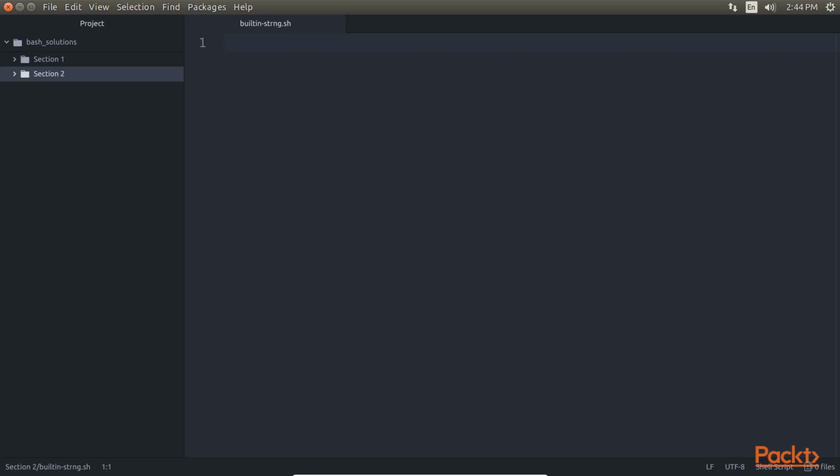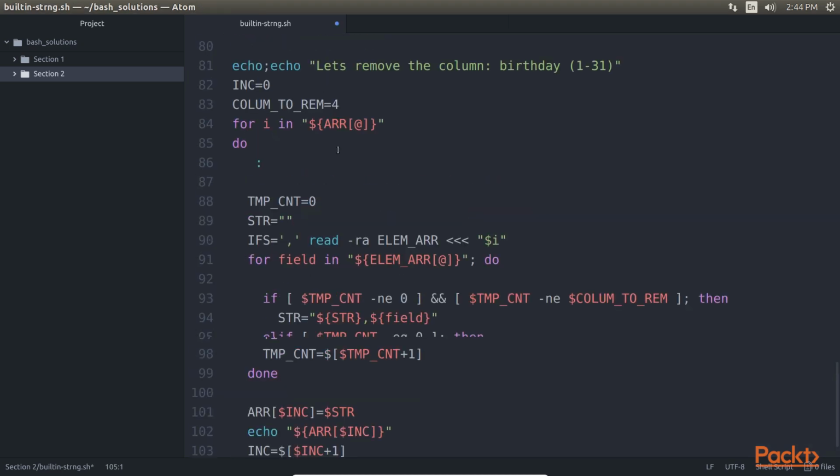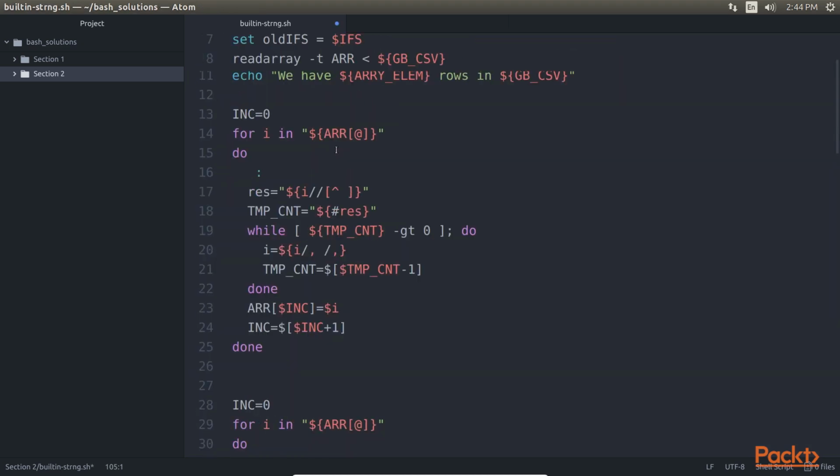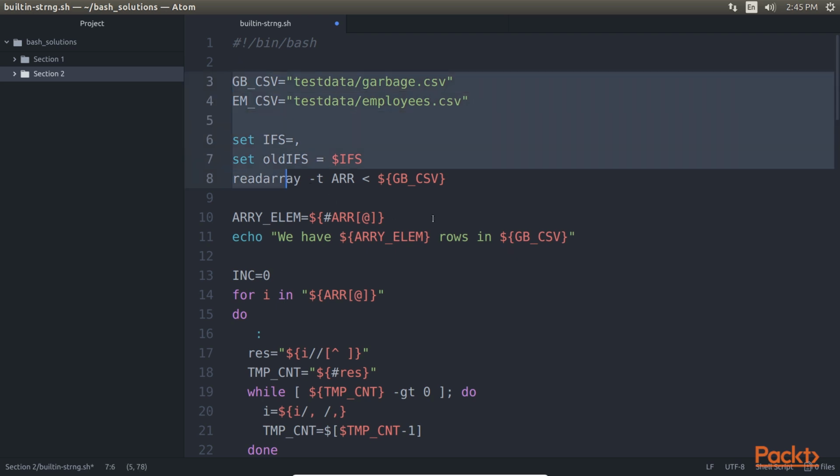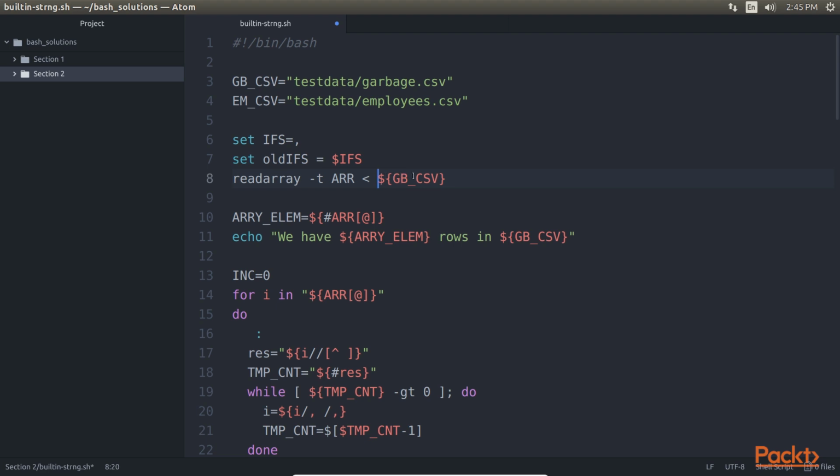Again, go back to the code editor and open a new file called builtin-strng.sh. As you can see, we have the file already open. We will add the related code snippet here and try to understand the code in detail. In the first step, we will use read in the garbage.csv and then use this syntax to retrieve the number of elements in the array. We don't use this value, but it is interesting to note the structure of your file and whether it is being read correctly.